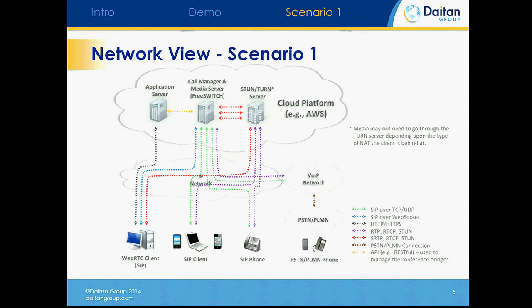So down in the bottom, we've got all the different clients. On the WebRTC client side, when we built that, we chose to put SIP in the endpoint. So we're using a JavaScript SIP library there. A lot of people are going to say, don't use SIP in the endpoint. Implement your own proprietary protocols there for signaling.